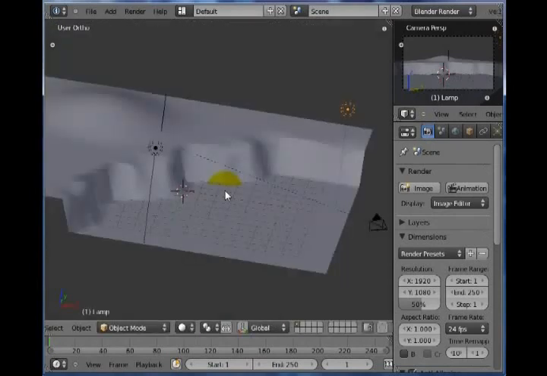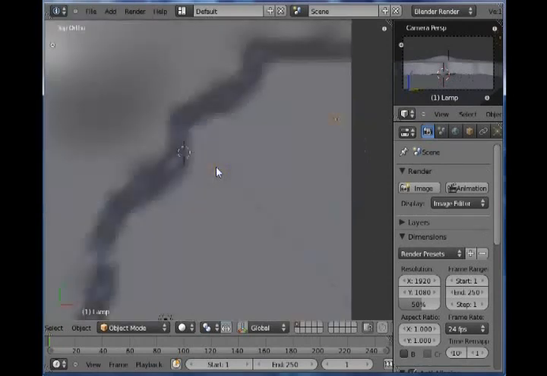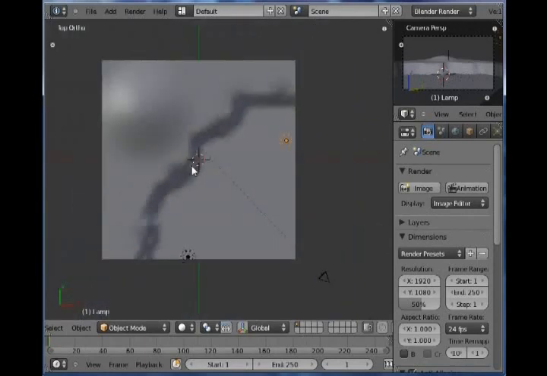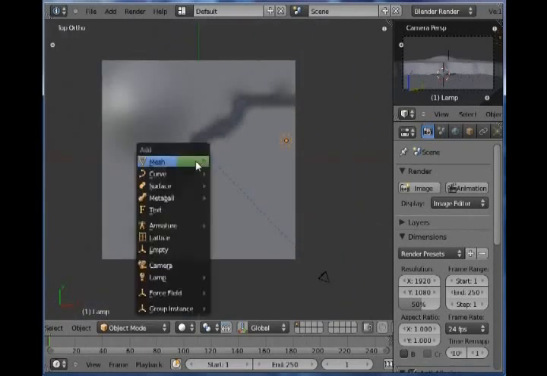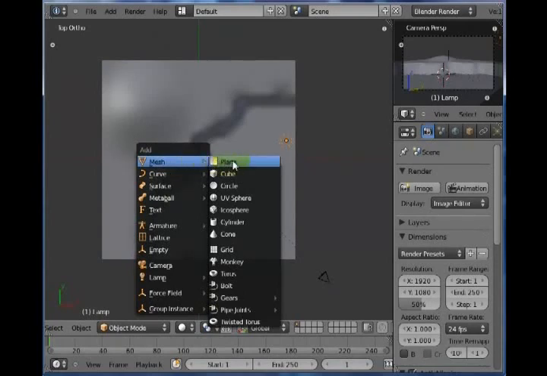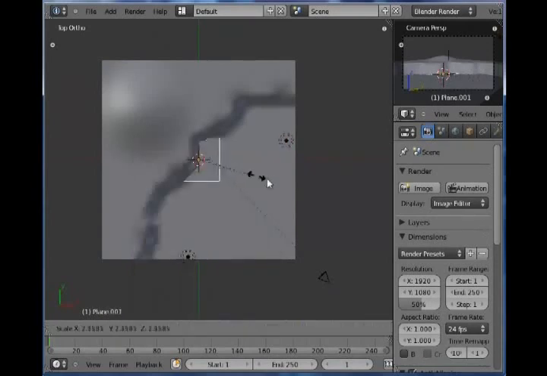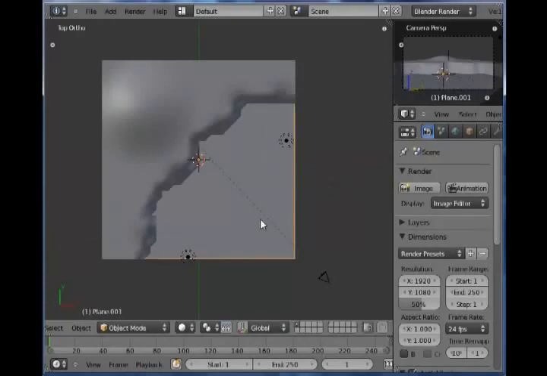So to get it started, first thing we're going to do is add a plane that's going to represent our water. So let's switch to a top view. Make sure our 3D bullseye is somewhere about in the middle of our plane. And we're going to hit Shift A and add a mesh plane. And we're going to scale that plane to about the exact same size as our landscape. So S to scale, scroll it out.